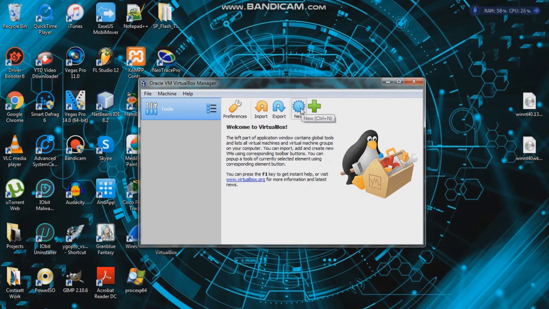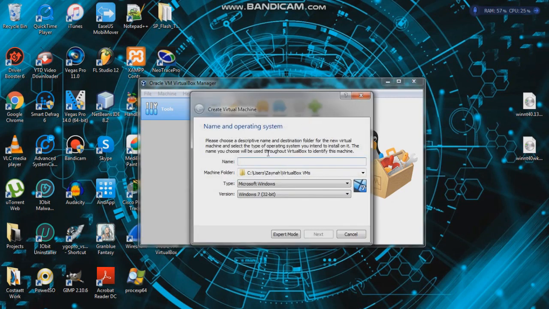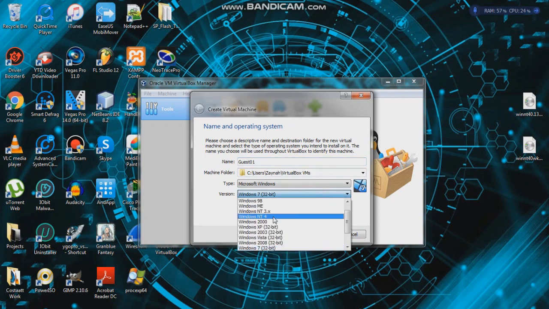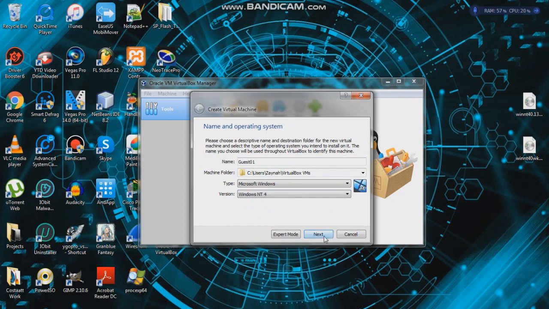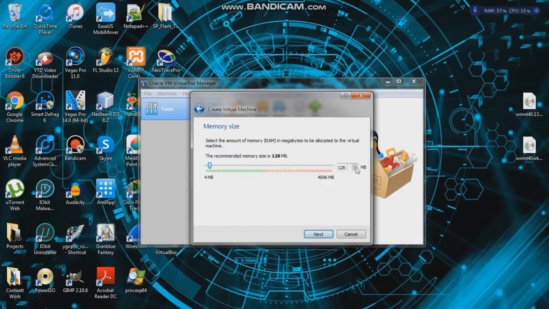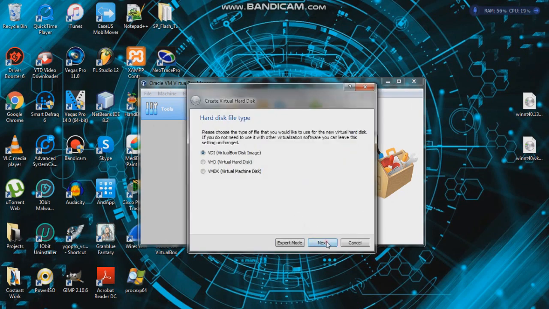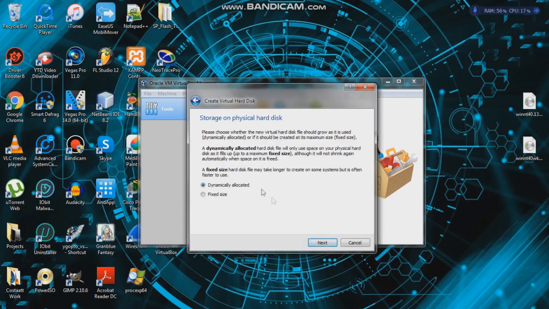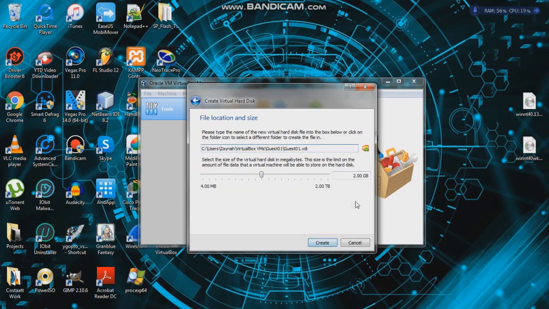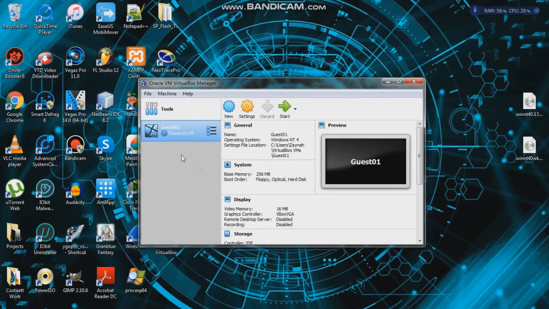So to do this, we click on New, we name the device, and we change the version of Windows to the one we're about to load, which is Windows NT4. And click Next. Give it an amount of memory you want to have loaded, so I will give it 256, which is above the recommended amount. We want to create a virtual hard disk. Click Next and have it dynamically allocated. This could be any amount, and click Create. Now we have the virtual device here.